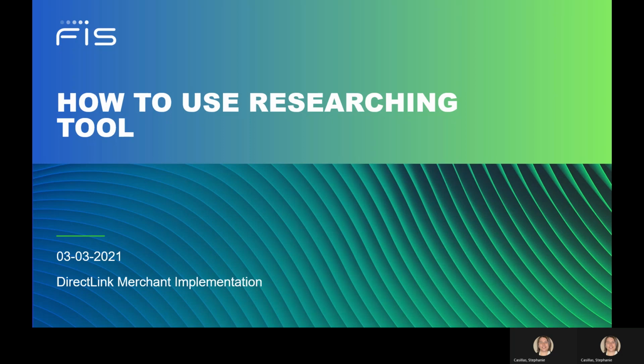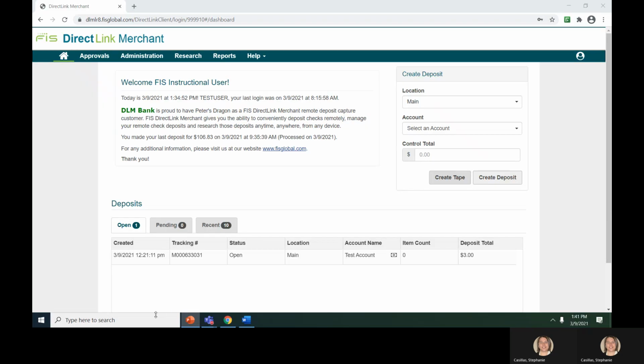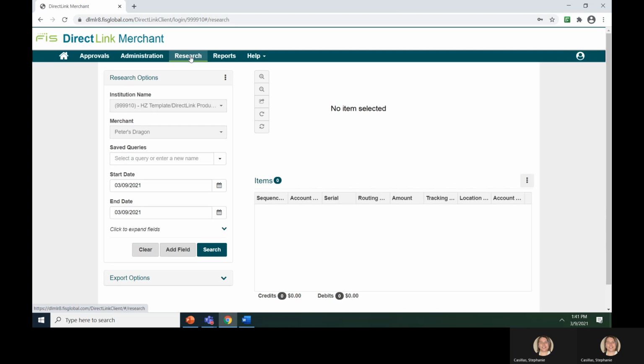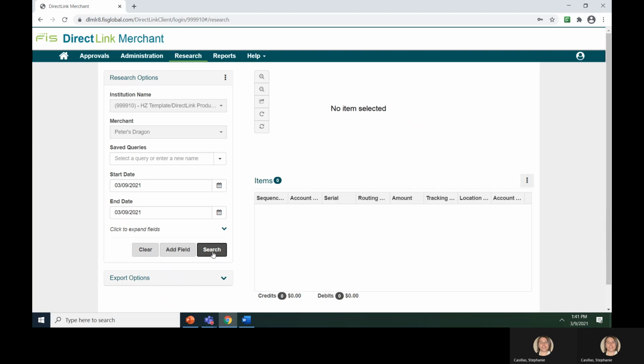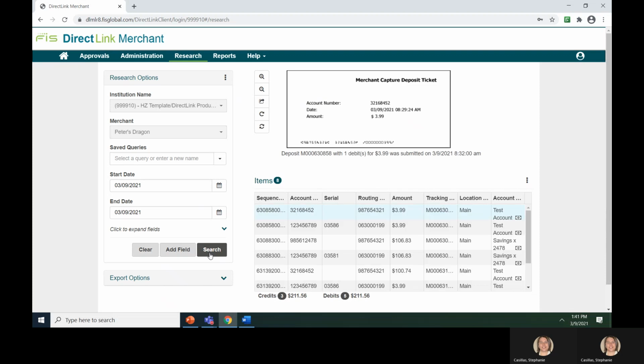This video will show you how to use the researching tool. Let's get started. To access the researching tool, click on the research button. You can do a basic query by selecting a start date and end date by using the calendar icons and then clicking search. This will pull back any item that matches the date criteria that you have selected.